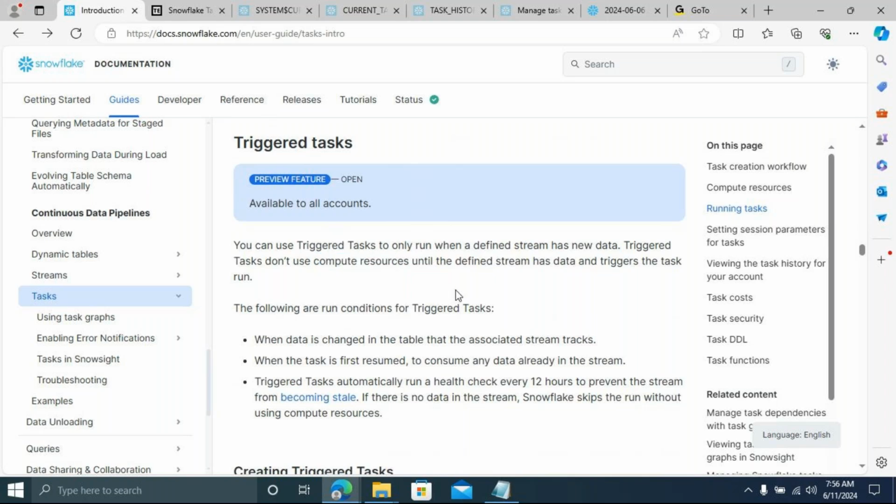What I'm trying to say is, until new data arrives in that table, based on my DML operations, insert, updates, or deletes, okay, until new data arrives, the triggered task does not use the compute resources. Triggered task does not use the compute resources.